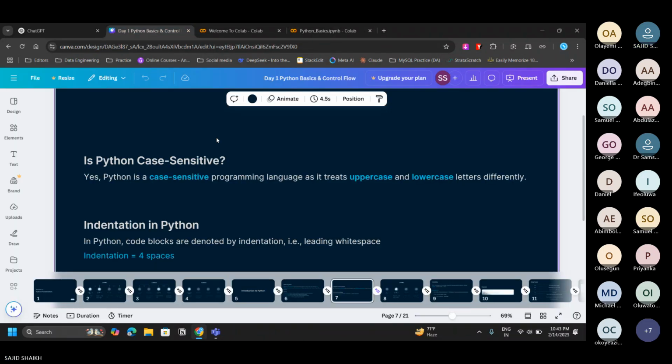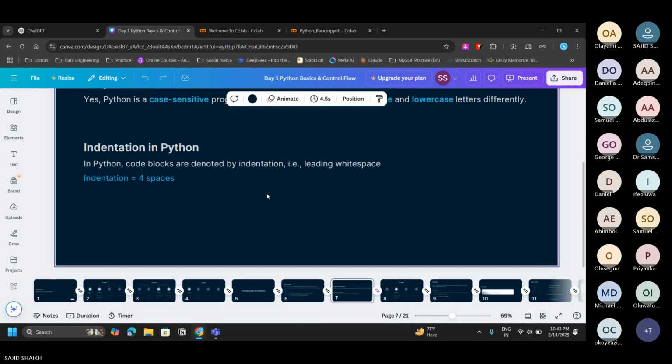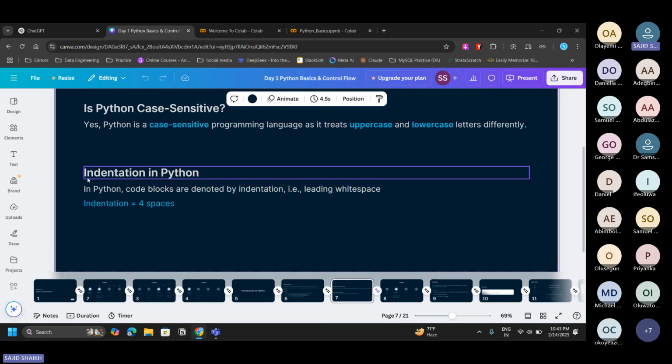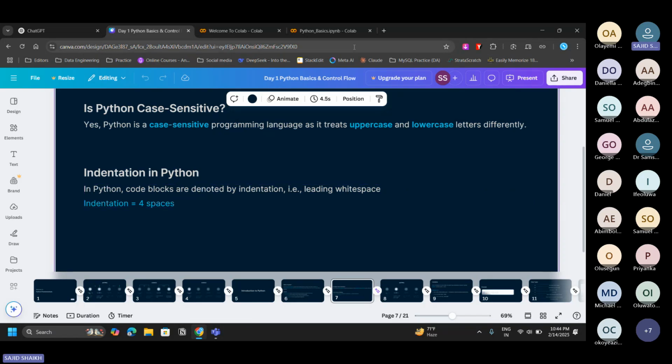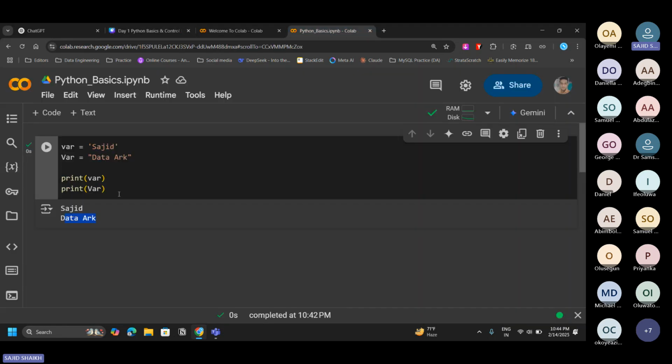Okay, what is indentation then? Indentation in Python is a code block. In other languages such as Java, C sharp or C, we use curly braces. But in Python, we use indentation. Basically, it is a tab or four spaces.